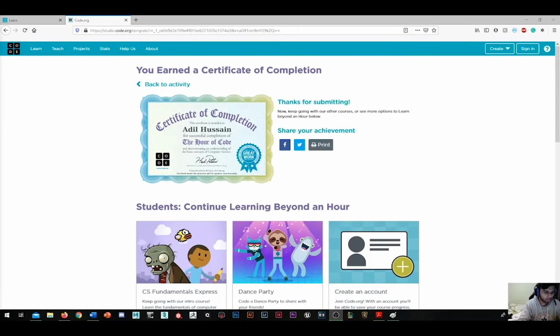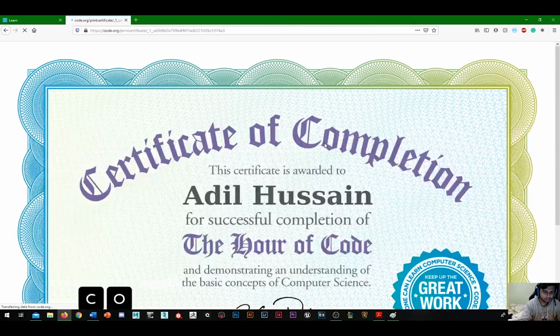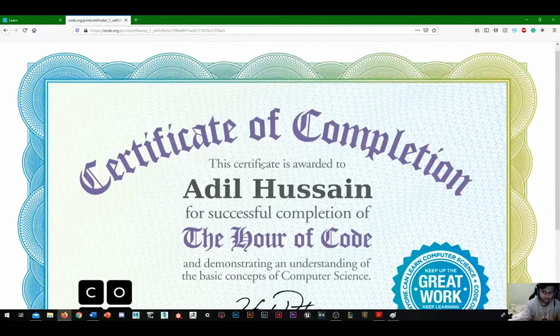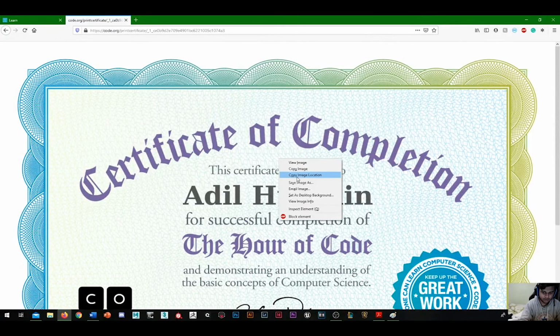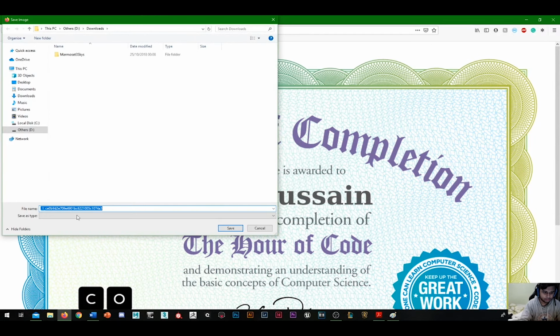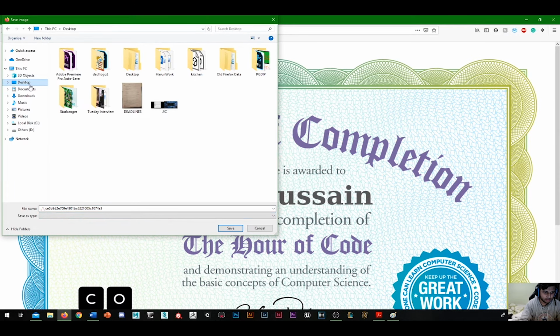Okay guys, it took a while, but I managed to finish. Once you're finished, after you finish your 20 chapters, you can press the print button at the top right. So here's our certificate. What we can do is first go to file, save as, and then save it as, I'm going to call it 30.